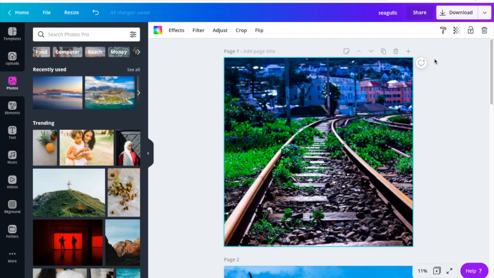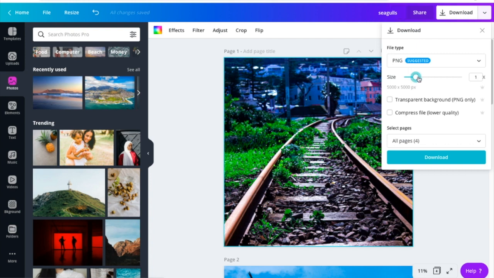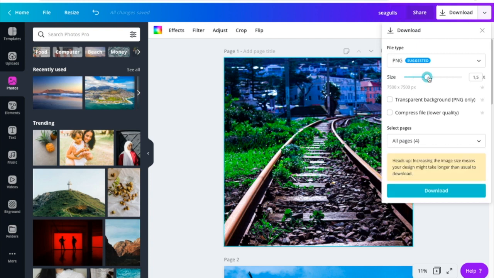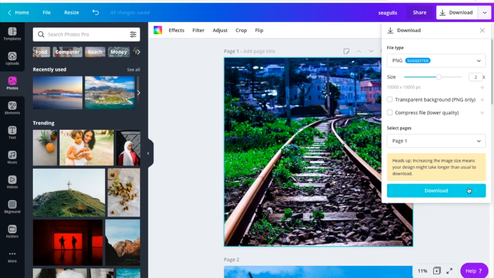Now with Redbubble, I want to download quite a large image so that it fits all the items that Redbubble offer. So I like to increase the size to double the size, so it's 10,000 by 10,000. And this does take a little bit longer to download, but again, I think bigger is always better on Redbubble, as long as it doesn't change the image quality. And then I download the image and upload it to Redbubble.